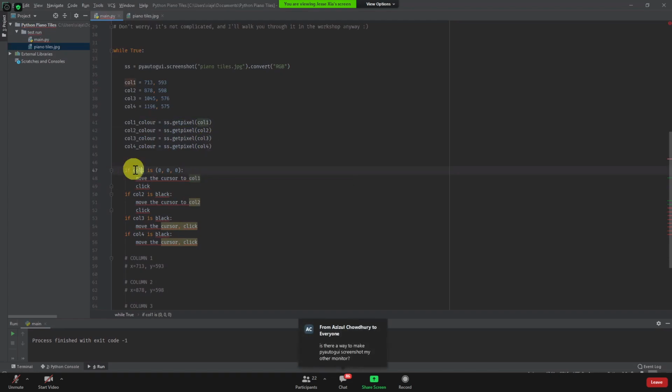Is there a way to make PyAutoGUI screenshot my other monitor? Yes, you have to. As far as I know, there's not a way to make PyAutoGUI do it, but you have to go into display settings and switch your primary monitor and your main monitor. So I can show you how to do that right now.